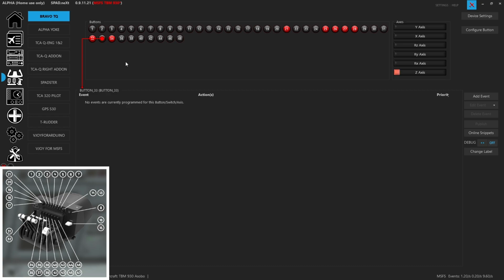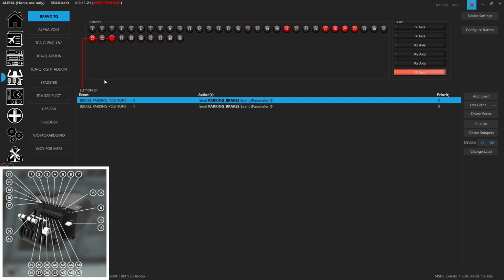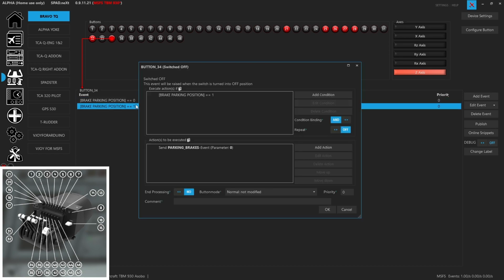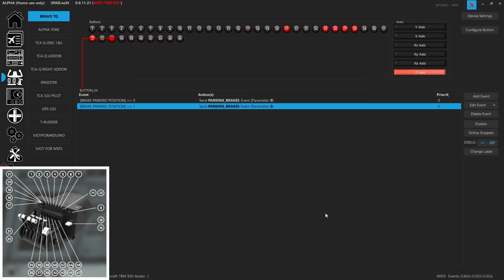So as you can see, when we move the Z axis at the bottom, and 34 is where those rocker switches start. And as you can see, 35 through 47 we've disabled, and we're just making 34 through 46 the evens into switches. So on the first one, on the switched on event, we're going to check to make sure that the parking brake position is 0. If so, we're going to send the parking brakes. Basically, it's a toggle event. It's the only way the parking brakes will work. Same thing, when we switch it off, as long as the parking brake is on, you can go ahead and switch the parking brake off.